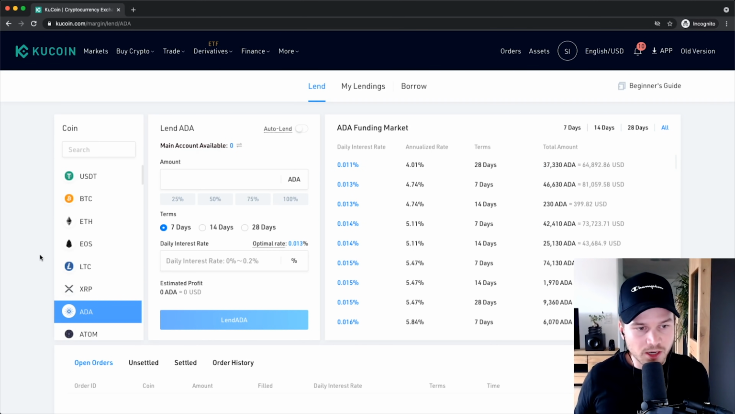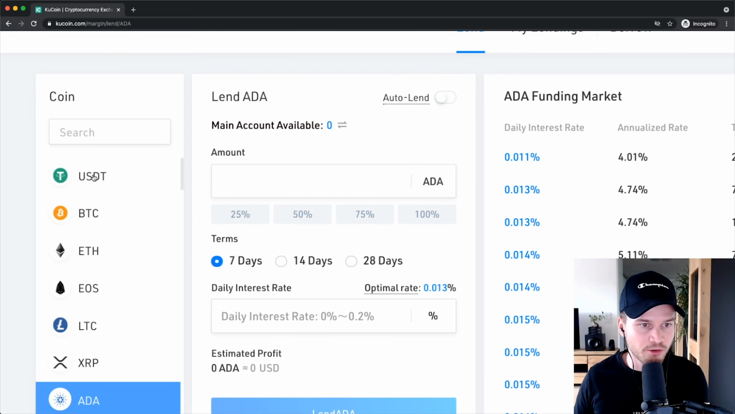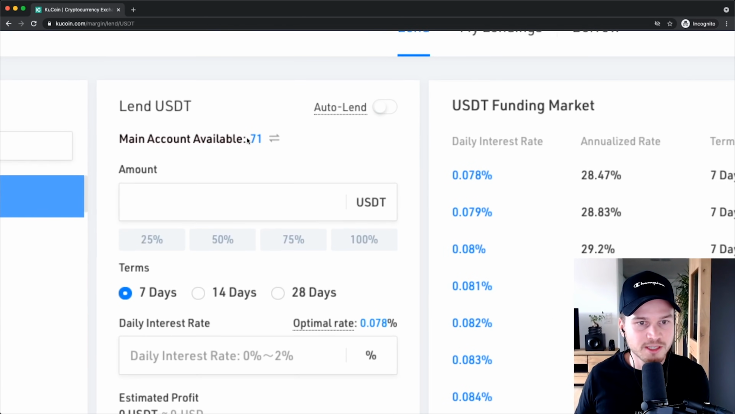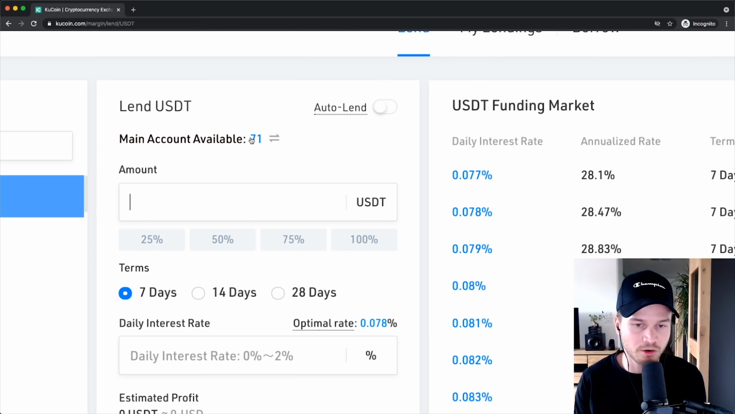So let's, for example, lend out some US dollar Tether to get a very good interest rate. So first I'm going to choose US dollar Tether right here. And then I'm going to go to this window and type in the amount I want to lend out. Currently, I have around 71 US dollar Tether in my main account on KuCoin. Make sure if you want to lend out cryptocurrency that it's actually in your main account and not in your trading account or your Pool X account.